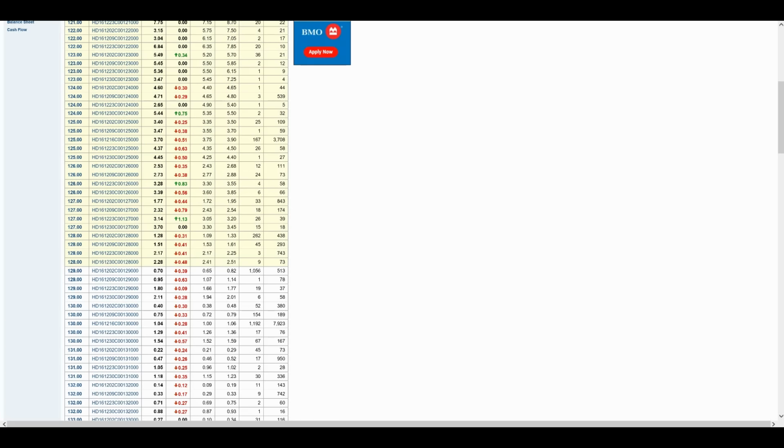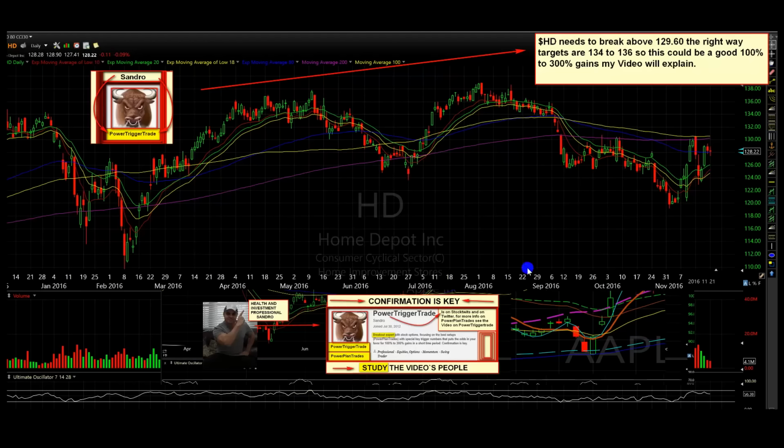So now let's go back to the chart. So basically, imagine now, why could we get 100%? Well, even if this was to go to 132, because that'll be $2 in the money, you'd get 100%. But if we would go to the 134 to 136, it could gain 300% or more. And this again depends on the power and the pressure. But you just don't want to buy HD. You need to look for it to confirm, like I explained.